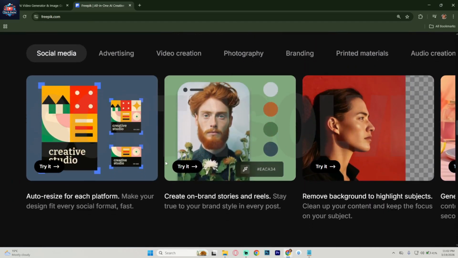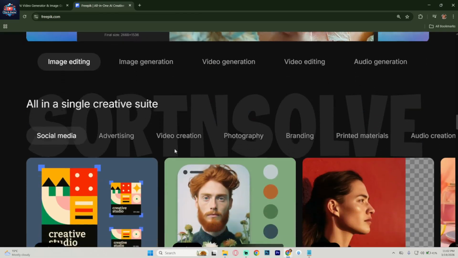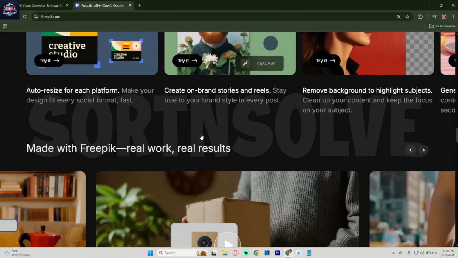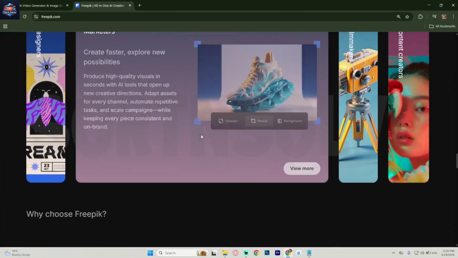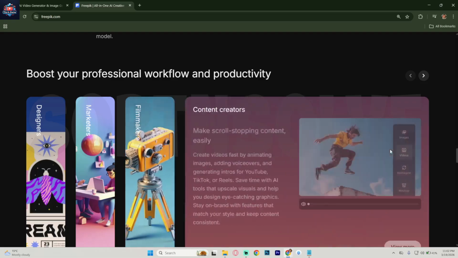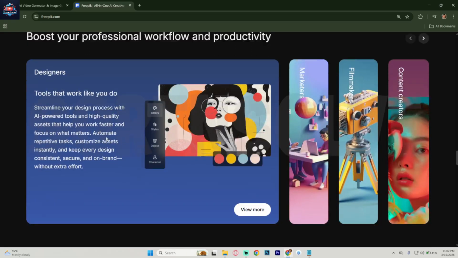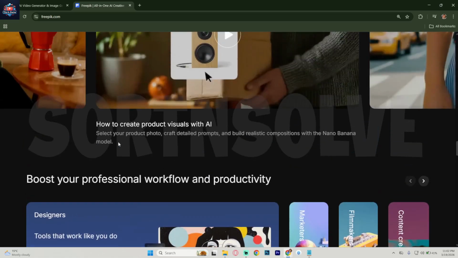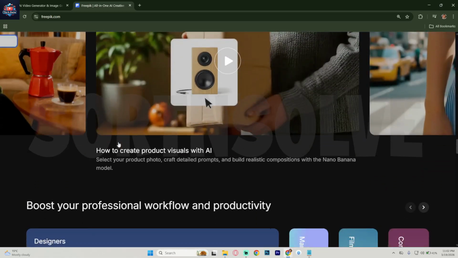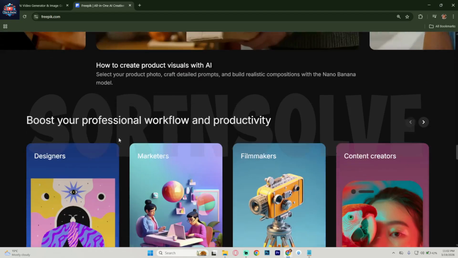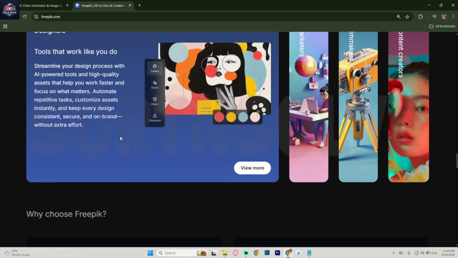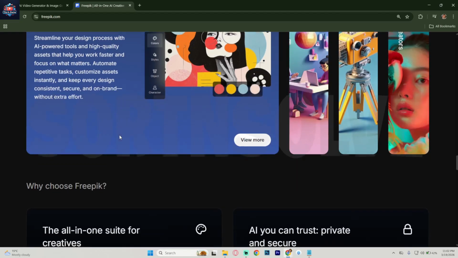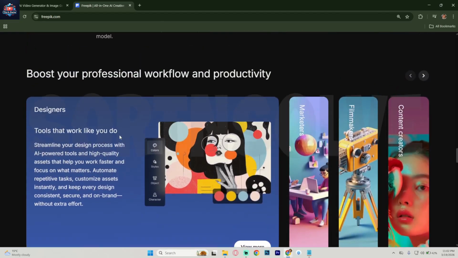For Freepik, the biggest advantage is versatility. You get AI tools plus a huge design library, which saves time and money if you need ready-made content. It's also more beginner-friendly compared to advanced AI platforms. However, its AI generation tools are not as specialized or powerful for video as Higgsfield, especially when it comes to cinematic effects or advanced motion control.